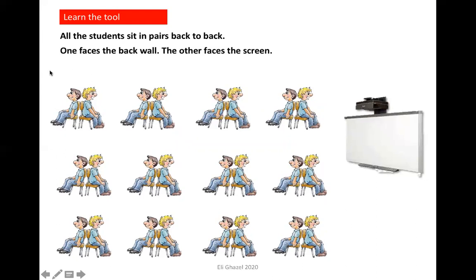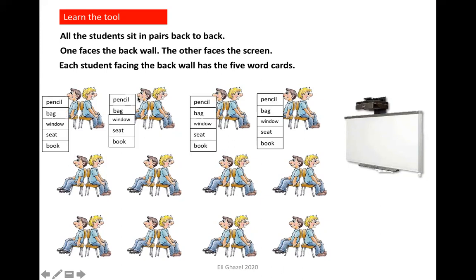So this person can only see the back wall and this person can only see the screen, and all of them. Now you might start with 2 to give a demonstration, but everybody must be working at the same time. Then you give the word cards to the students who are facing the back wall. All of them, but I didn't want to clutter the screen. So the students who are facing the back wall, not the screen, have the word cards. The student who is facing the screen is going to do something else.